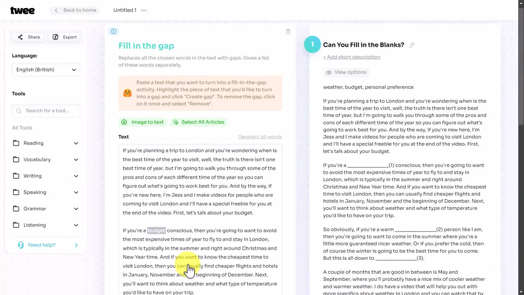Now, when that's ready and I've done all my gaps, I can click on do the magic. Now, this isn't a particularly creative idea, but of course this means now that the students could do this as a listening comprehension. You could play the audio in class and the students would complete the gaps. Of course, students can also make these types of exercises themselves because they can access Twee for free.